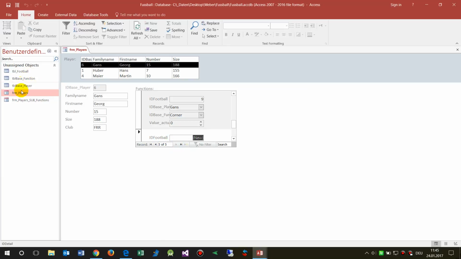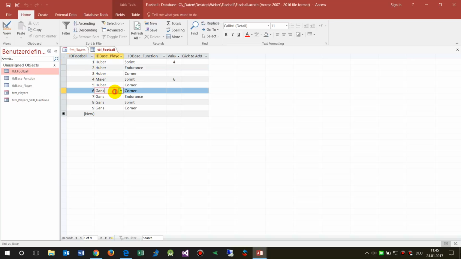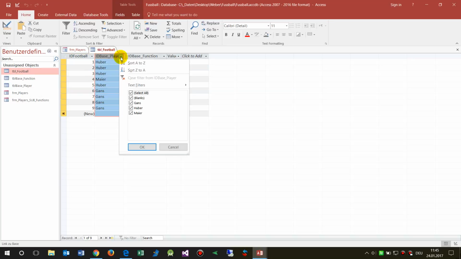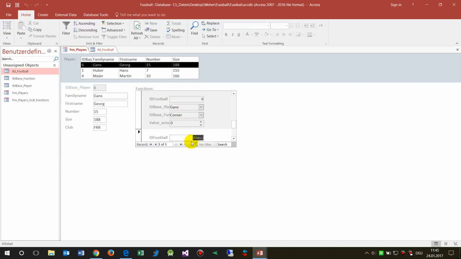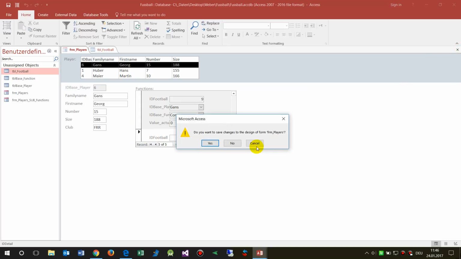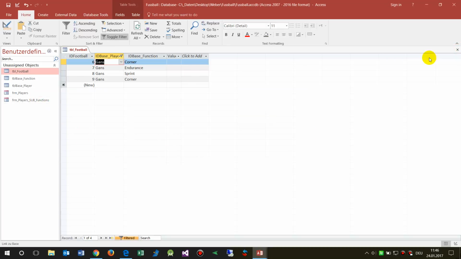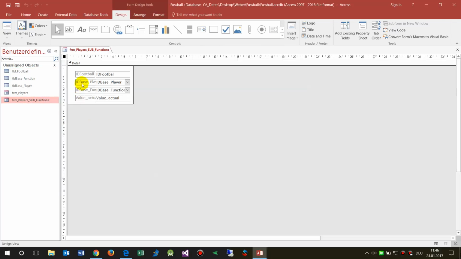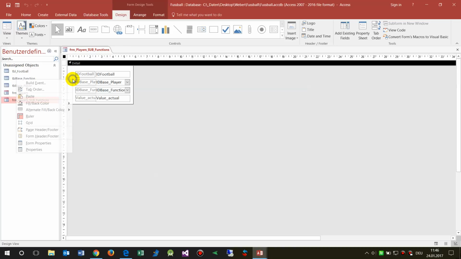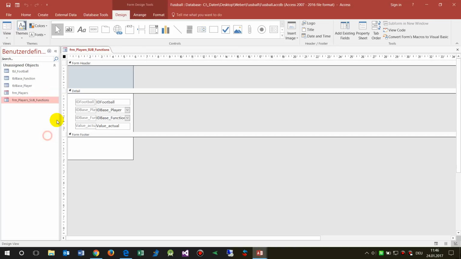And this is the same as what we see here at football when we close it and when we filter it on this Mr. Ganz. Then that's the same. Those four records are now visible in here. Now this is not a beautiful way, so we do a changing there. We go to the subform.